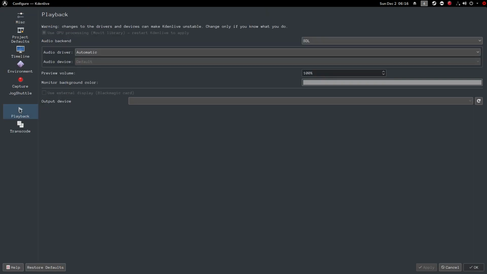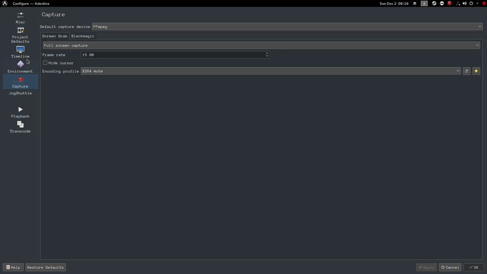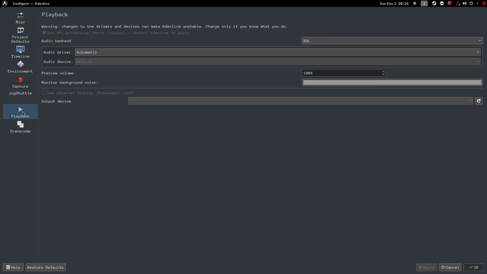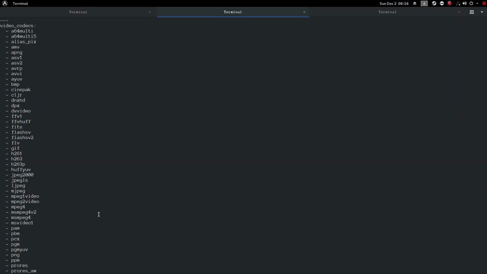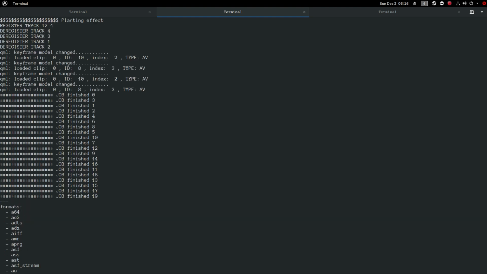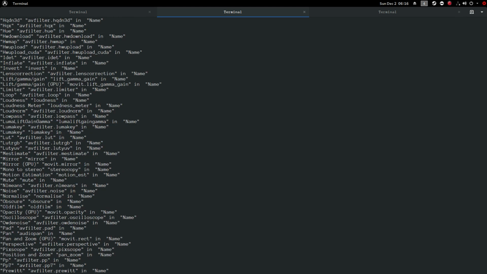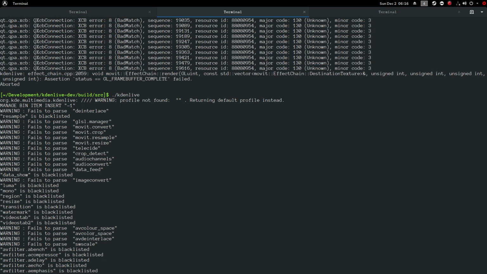Are we actually using Movit? Restart kdenlive. I'm very suspicious. Okay, so does that imply it's not using the Movit library, or does that imply it is using it? I swear it was using it. Playback process. Well, now I am not 100% sure. Let's check the output here and see if there's any mention of Movit. Returning default profile.